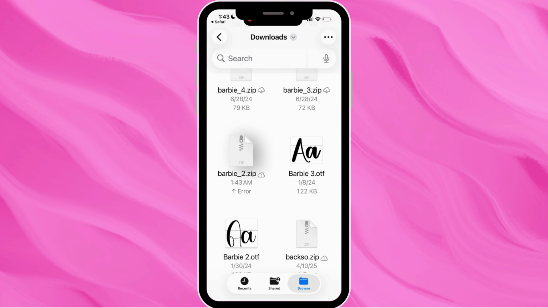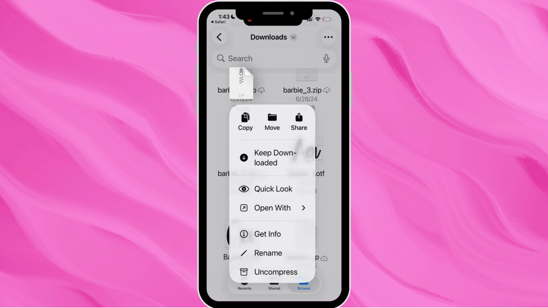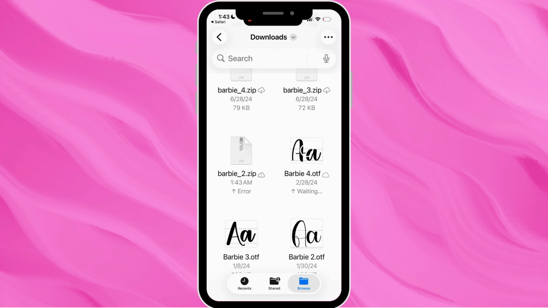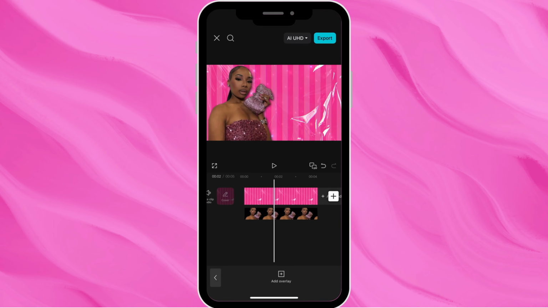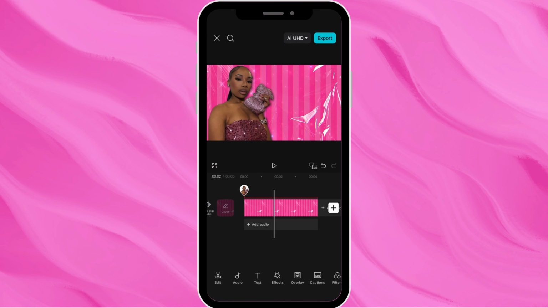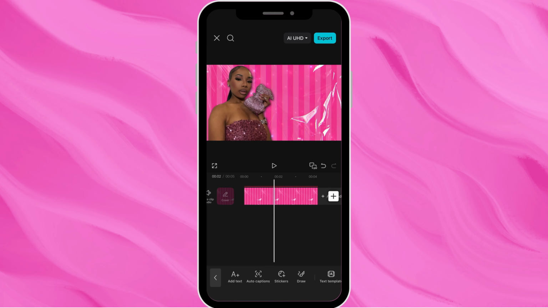Then you're going to hold down on where it says Barbie. You're going to click the button that says uncompress, and then it's just going to uncompress it for you. And we're going to go back into CapCut, and you are going to click on where it says text, and then you're going to see where it says add text.